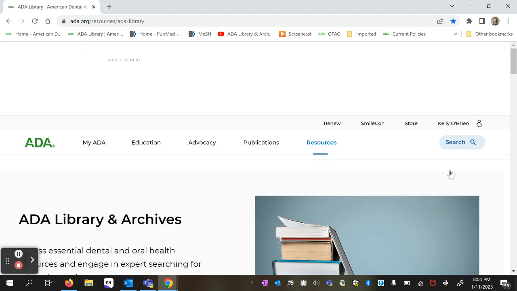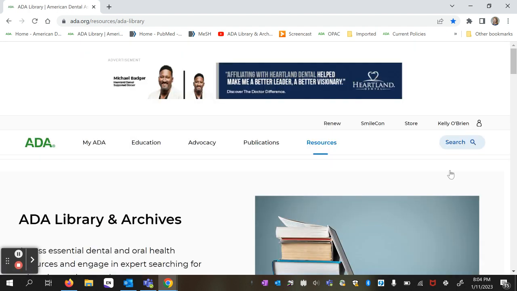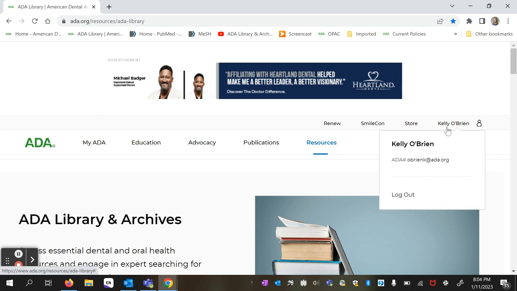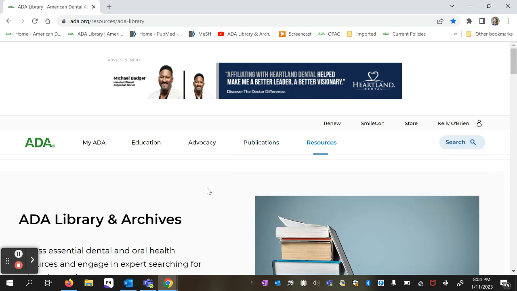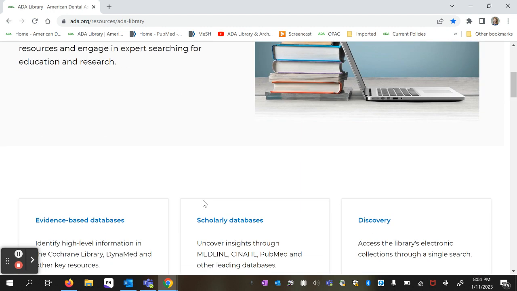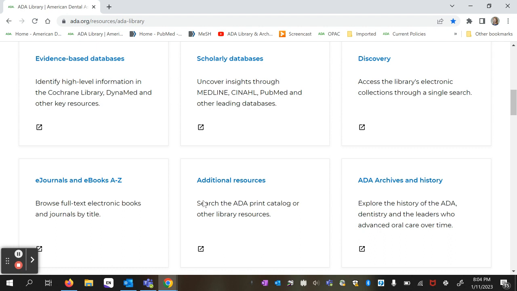From here, let's make sure that you are logged into the website so that you can access full text of all of the resources that we subscribe to. I'm logged in so you can see my name. If you were not logged in, there would be a login button there where you would log in with your member number and password. To access PubMed clinical queries, we're going to scroll down to our scholarly databases.